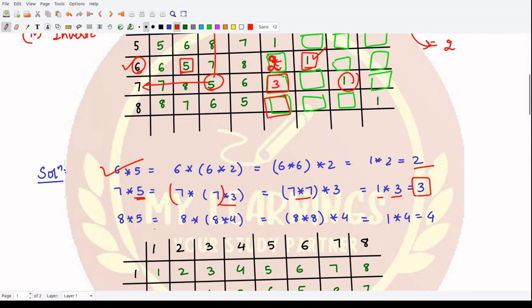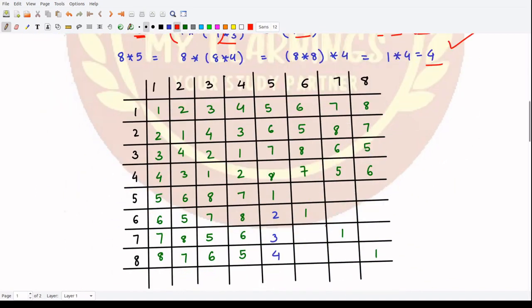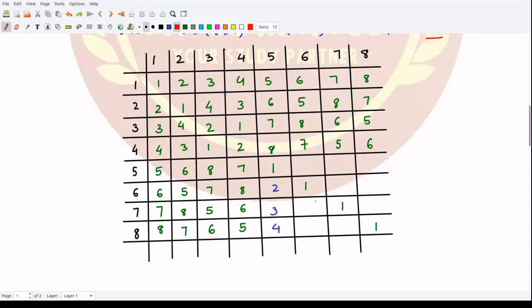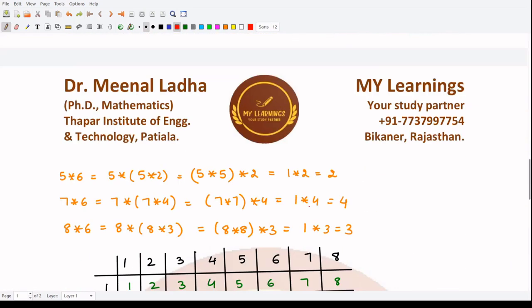Similarly, for 8 star 5, you have 4 as the answer in a similar manner. So you obtain these 3 elements. Now we can perform the similar thing with these 3 members, correct? So let's do that. So this member corresponds to 5 star 6, right? So you can write it like this.